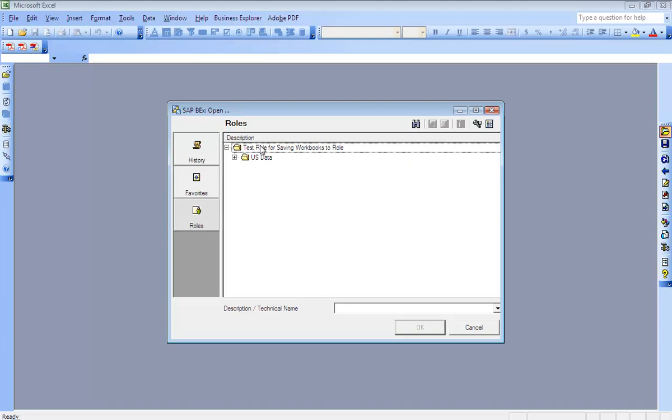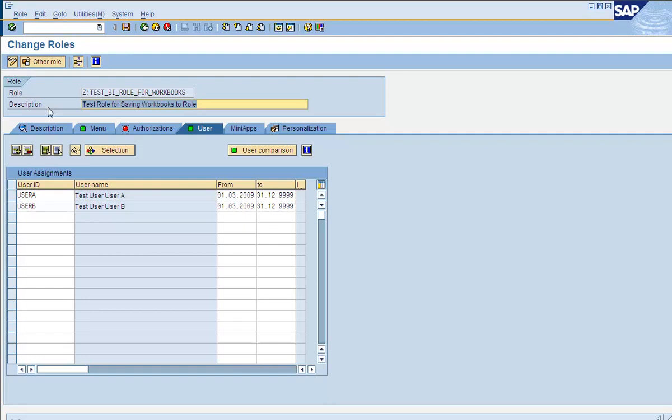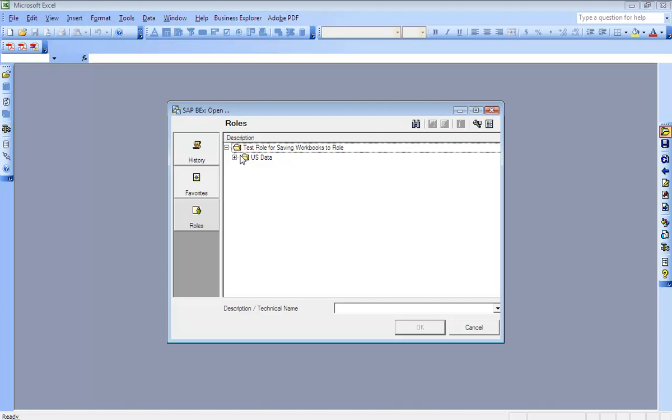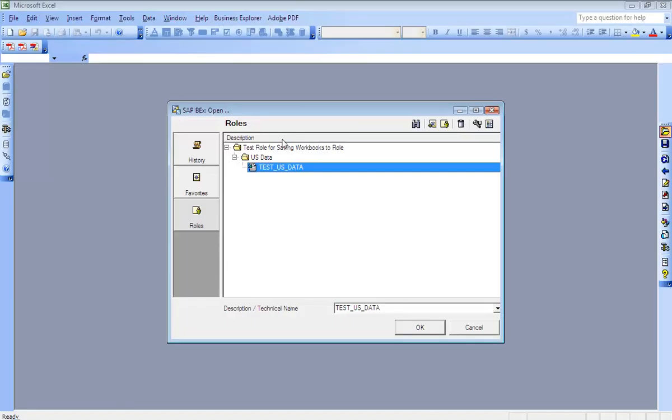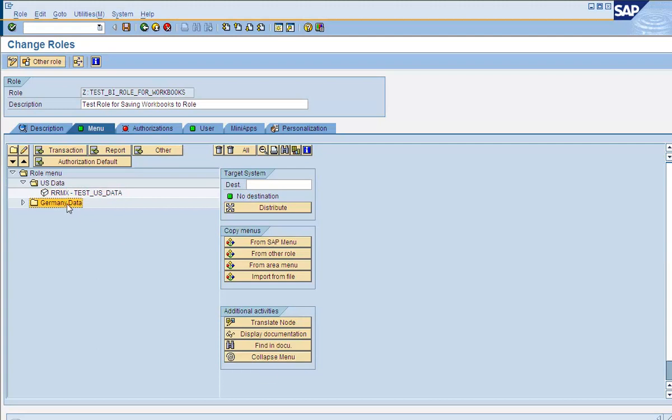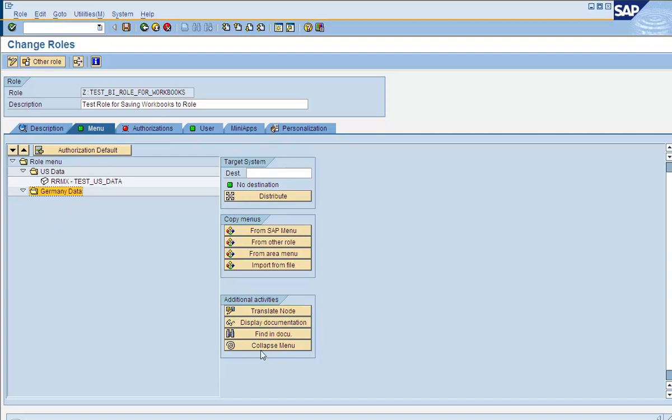And you can see the role description of the role in which the query is saved as a workbook, and within that folder in which we save the query we have the workbook name. Now when you look at the output for when the user logs in with user B, you can see only one folder out of the query. You don't see the Germany data folder. That is because the Germany data folder doesn't contain any workbooks under it.